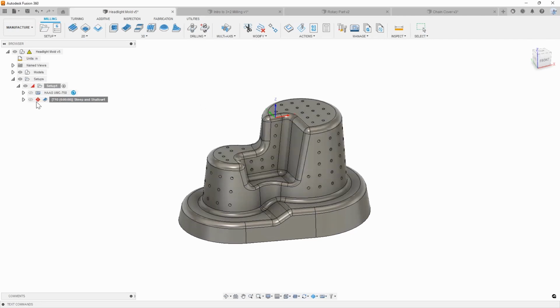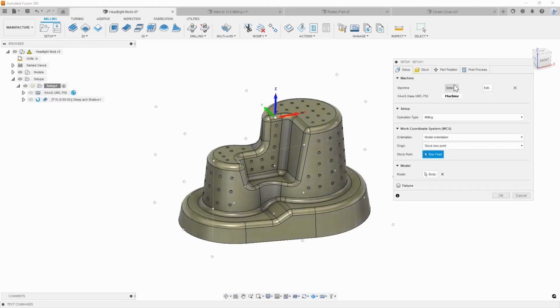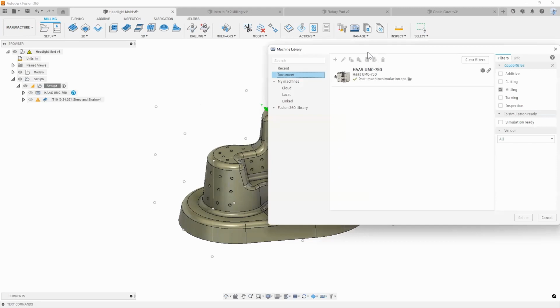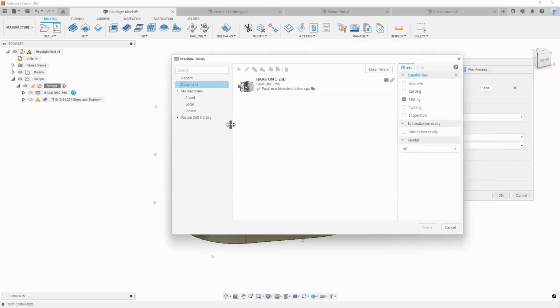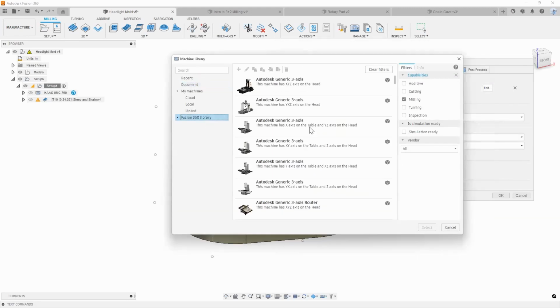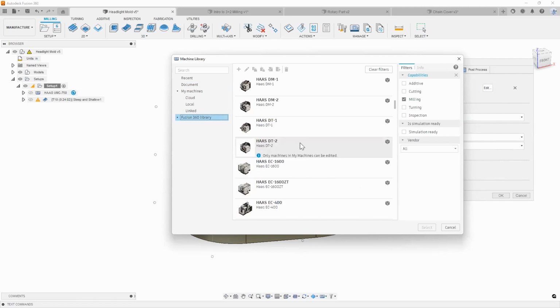So while that's loading, I'm going to show you in my current setup, we now have the ability to actually select machines for simulation purposes as well. Right now I have this selected for a Haas UMC 750. We have access to a number of different machines that are part of our database for Fusion 360 and the Autodesk database. We have specific machines that are meant only for simulation.